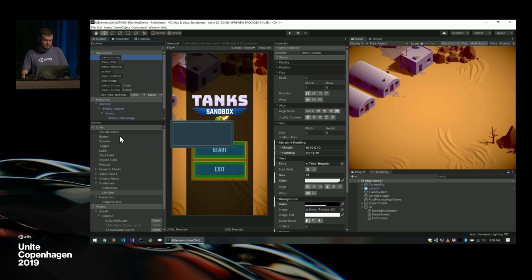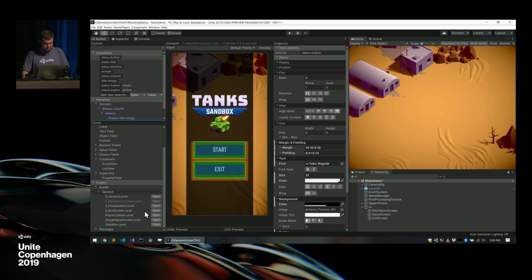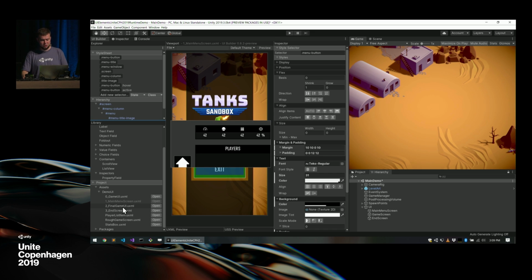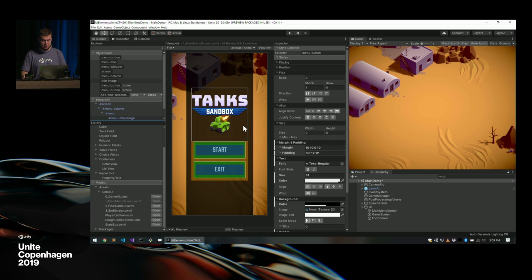Down here, we have the library, which is similar to the project window, but again, it's split in two. So up here, we have a list of standard controls that come with Unity, so things like button, scroller, toggle, etc., and the very useful vanilla visual element, which we'll use a lot today. And down here we have the project section, which is a list of all the XML files you have in your project, so you can use these. You can obviously open them for editing, but you can also use them just like any other control in the current document, sort of like nested prefabs.